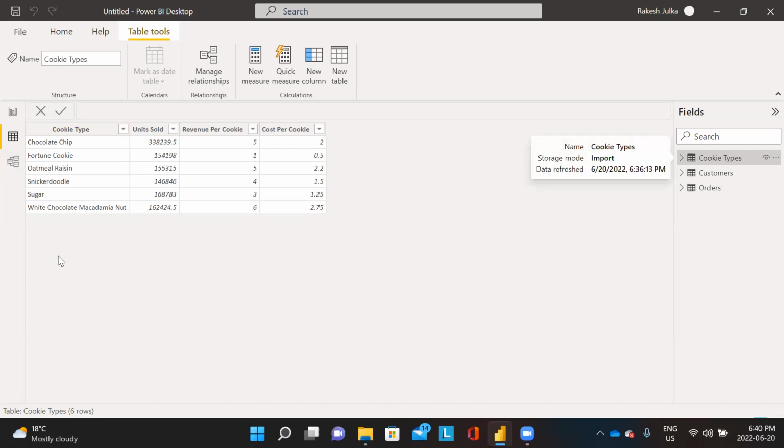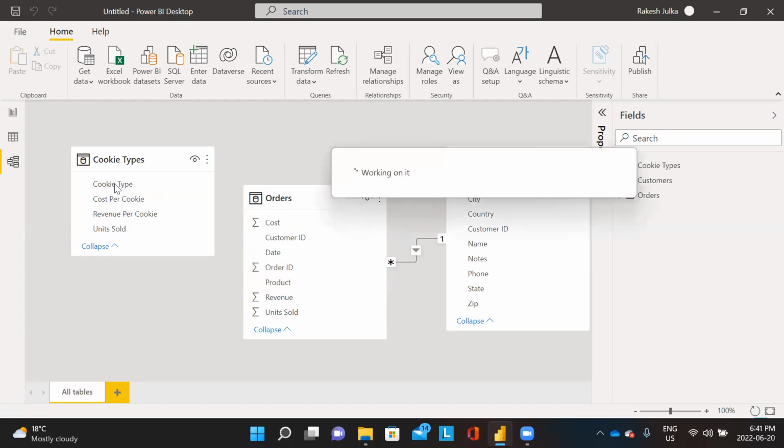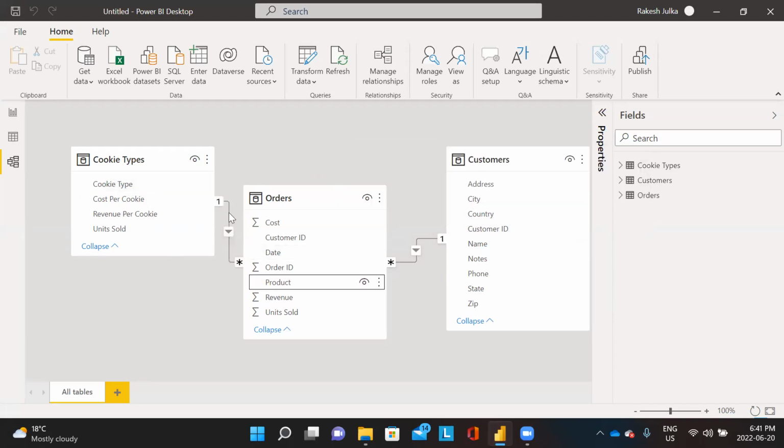So I'm just going to establish a relationship between these two. What are those? The first one is cookie types. In the cookie types, we can see cookie type is at the top. On the other side, product is here. So how do we establish a relationship between these two? It's very simple. Click on the product here and click on the cookie type and release there. So what is happening here? It has established a relationship between these two, right?